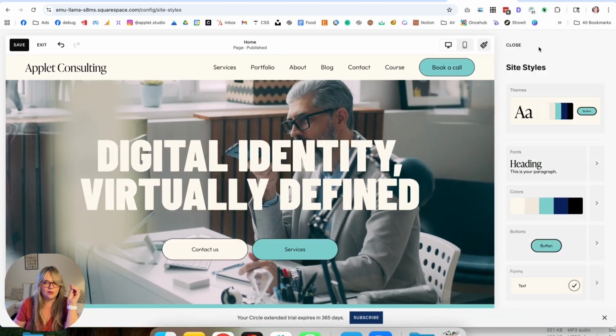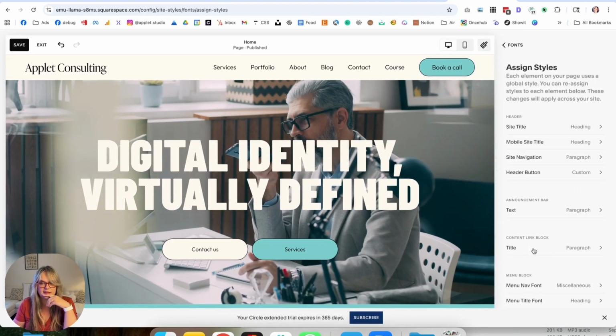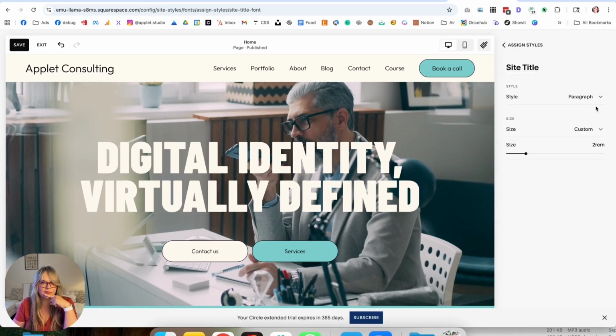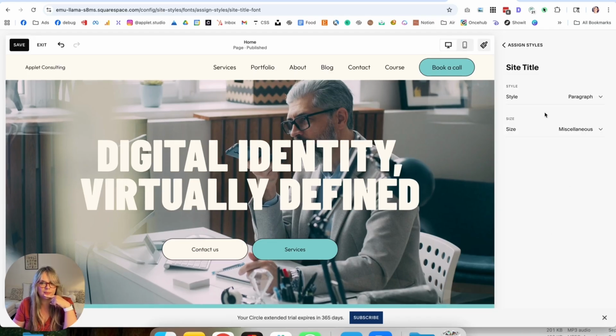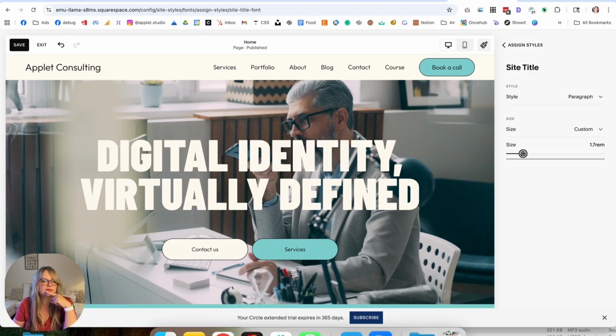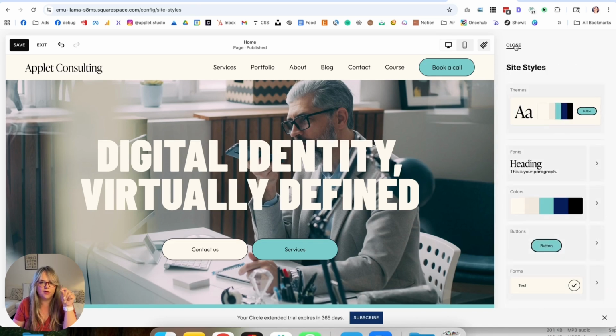And here in Squarespace, if you go back to Site Styles and go back to Fonts and click Assign Styles, you can change the header logo font. So let's use paragraph, size custom, custom, heading, custom size. So how do we go about replacing the fonts in both of these templates?